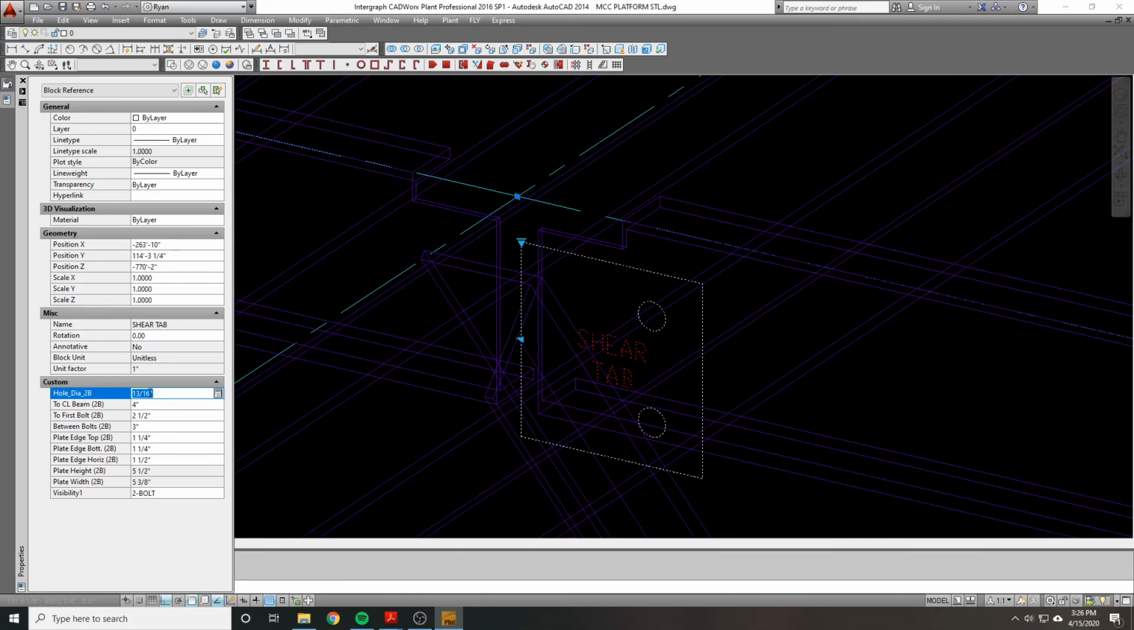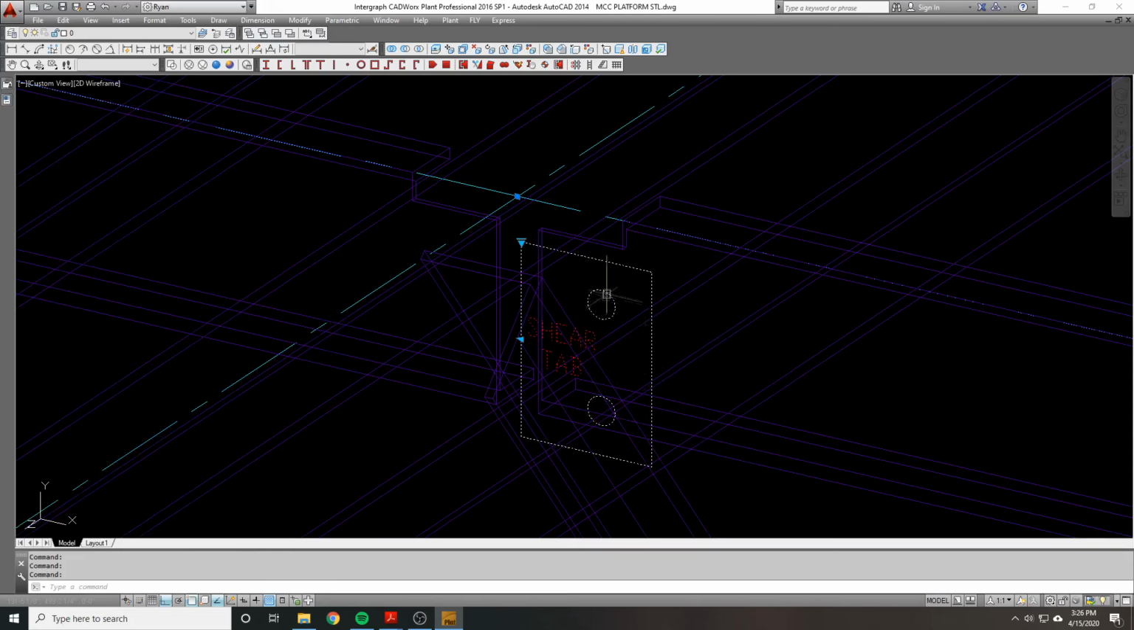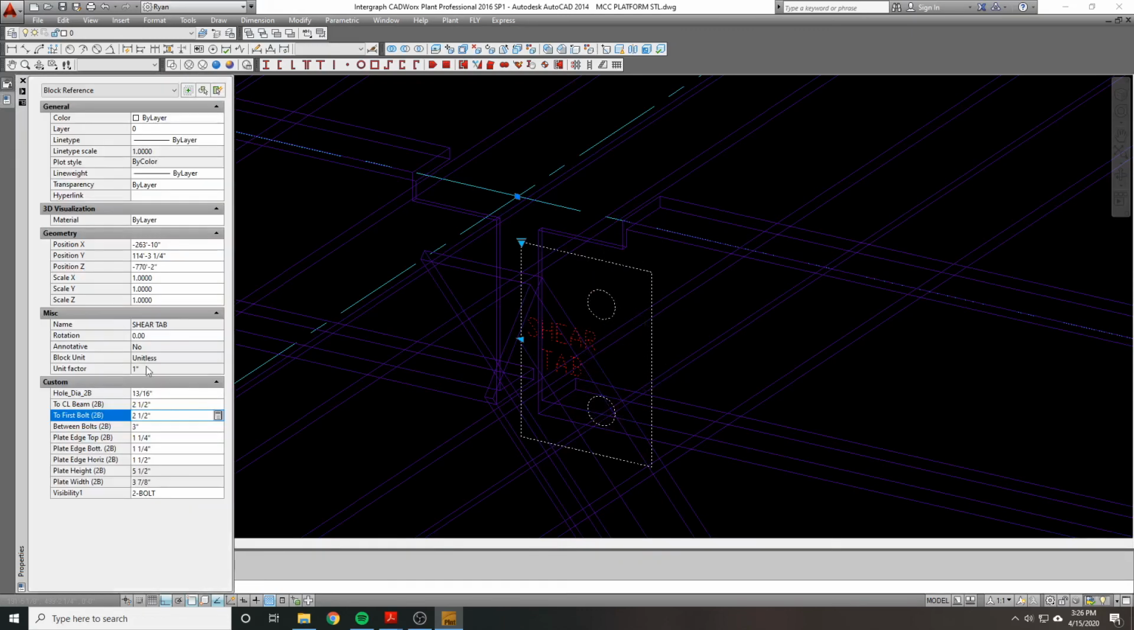I have the hole diameter controlled with a dimensional constraint, so I can change this to like 11/16 and you'll see them get smaller. Go back to 13/16 because that's the connection we're going to use. I've got the dimension from the bolt or from the hole to the center of the beam. In this case, I'm going to put 2.5. And it stretches the whole plate, including the bolts itself. I've got the distance between the bolts.